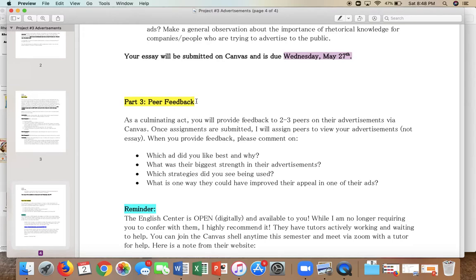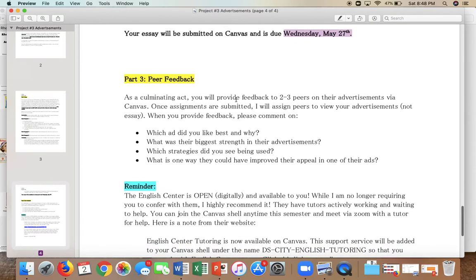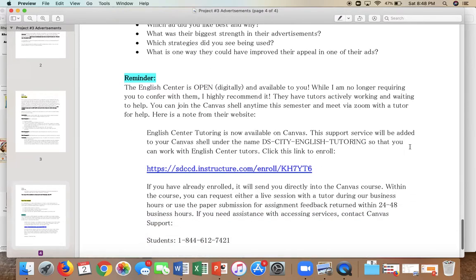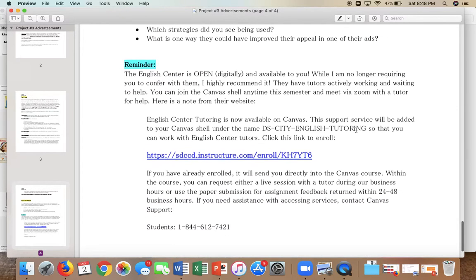Then the third part is the peer feedback. Once you submit these on May 27th, I will assign peers for you to give feedback to and to give you feedback, just on your advertisements, answering a few of these questions. Just a couple reminders here, good information.